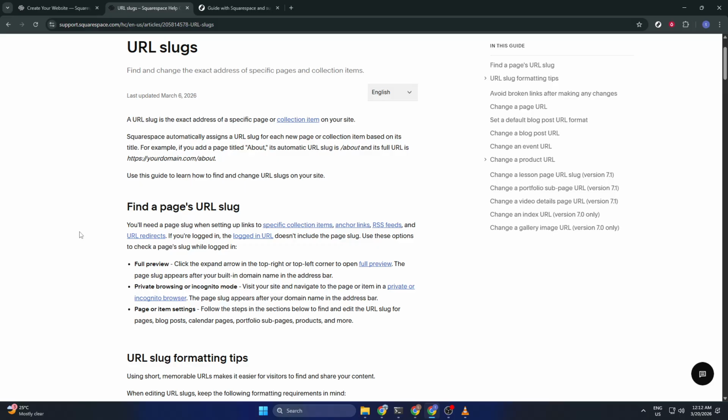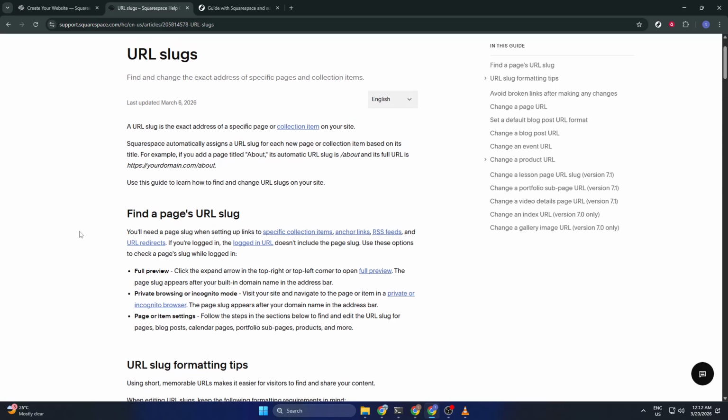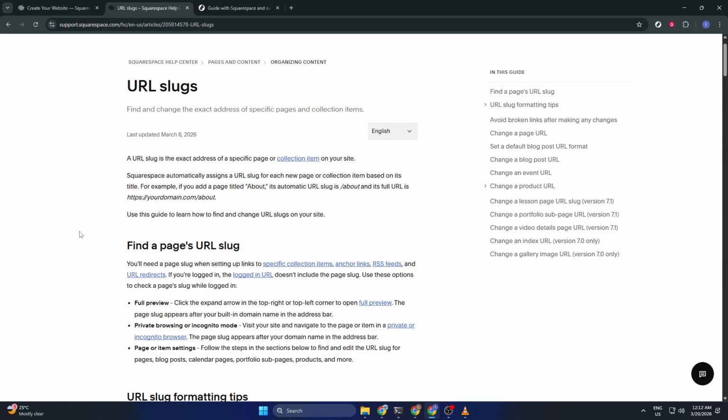The article often explains how slugs relate to navigation and how changing a slug can affect the link to a page. So it's worth scanning for notes about redirects or SEO considerations. That's it. You've gone from Squarespace's main site to the Help Center and opened the URL slugs guide.